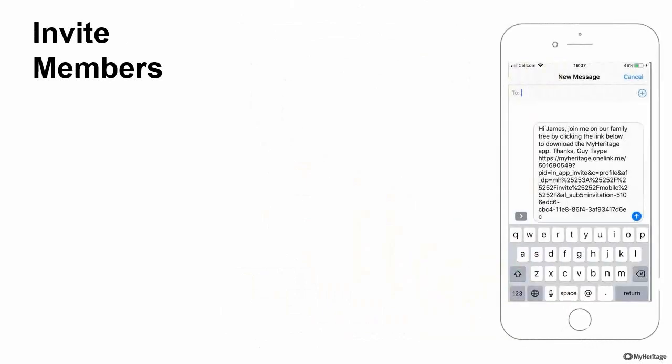And MyHeritage is going to have a message pre-created with a link. The other person will not need to do anything but to set up a password. It's a free account. They don't need to pay anything, and they will have access to view, and depending on your settings, also to help you research your family. So this is a perfect way to involve other family members whose email addresses you may not know, but you know their phone numbers, and allow them to view and to collaborate with your research.